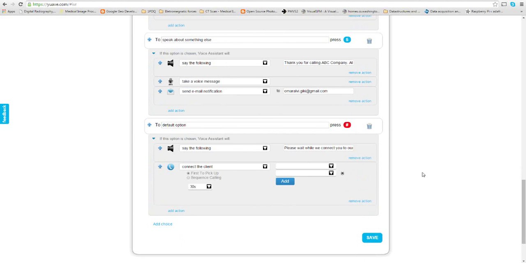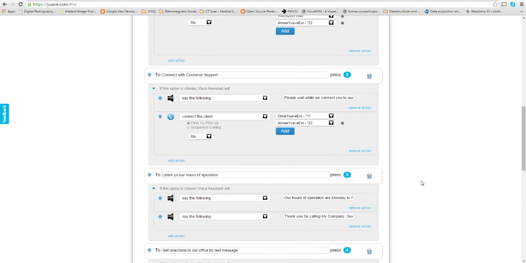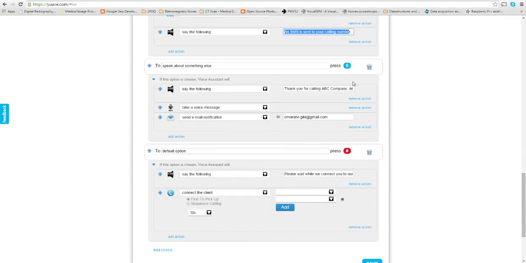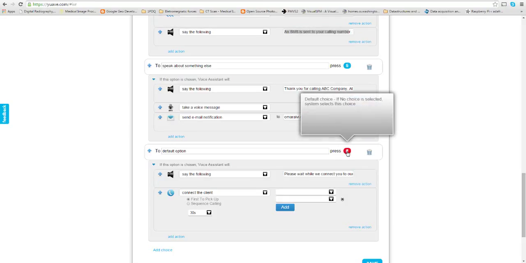The last option here is shown in red. If you hover over this, you'll see that this is a default choice. If no choice is selected, the system defaults to this choice. What this means is that when someone calls on your system number and the system greets him and plays all these choices, if he doesn't select any of them, it'll be played back again. But after these choices have been played back twice and nothing has been selected, the system will default to this option. So this is a very useful choice to have.